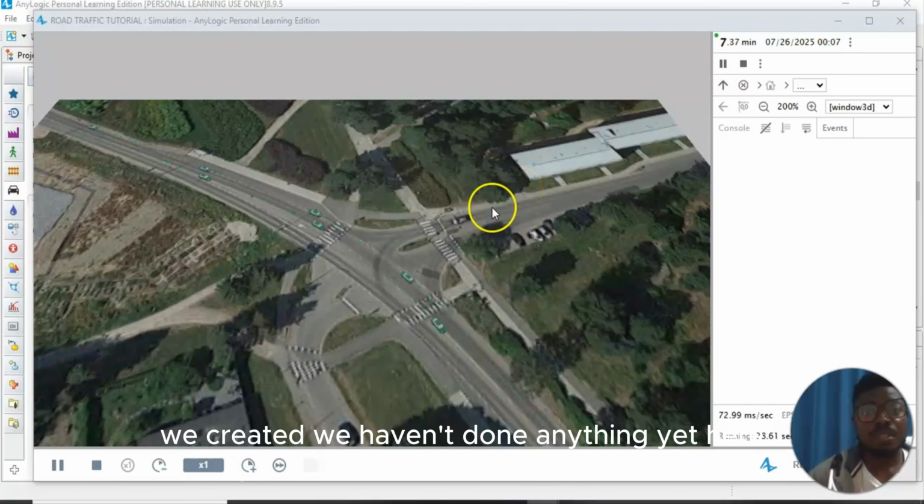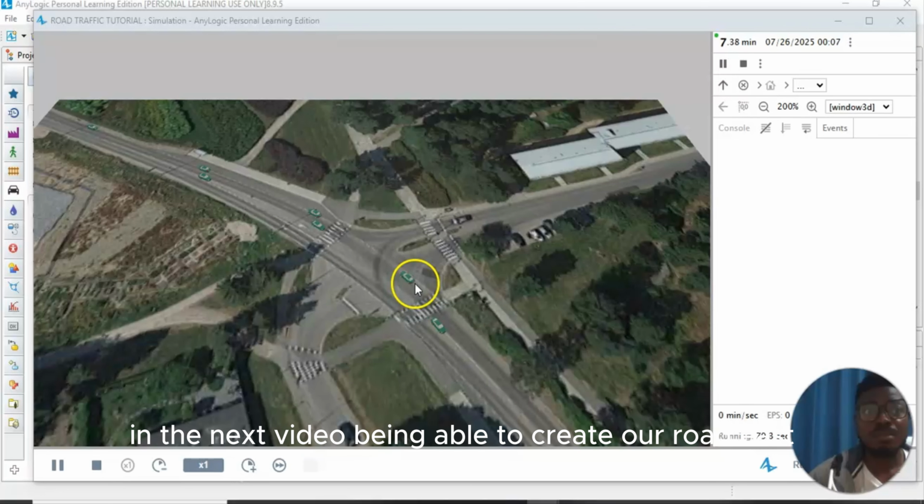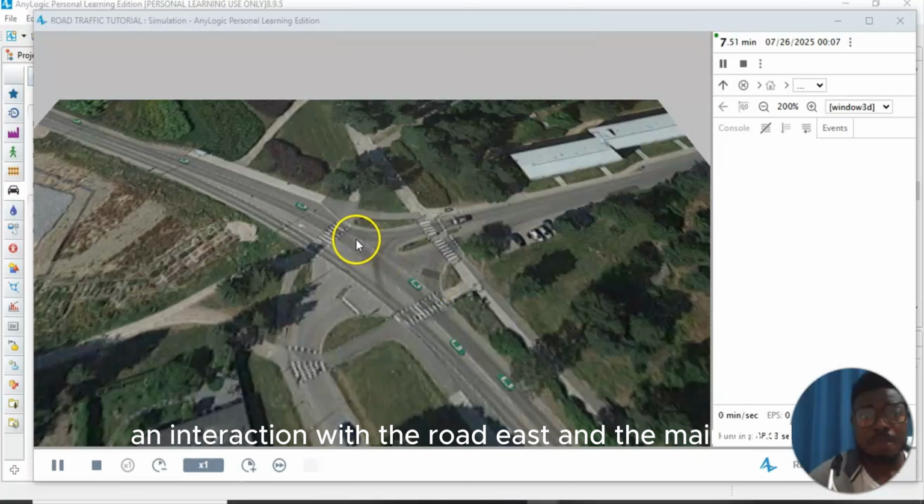The road east we created, we haven't done anything yet here. So that is one of the things we're going to be doing in the next video, being able to create our road east, so that there can be an interaction between the road east and the main road.